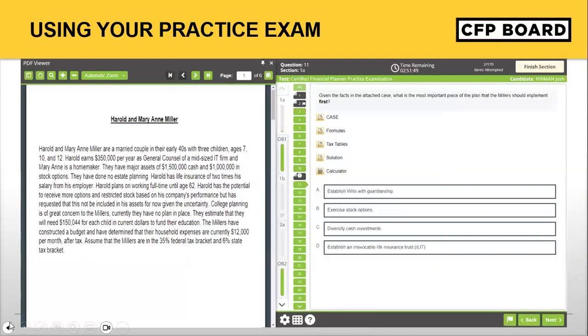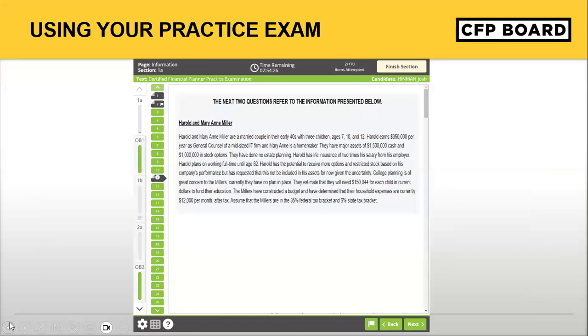A question: are the questions on the free practice exam the same as the questions on the one that you can purchase? No, there would be a different set of 170 questions.